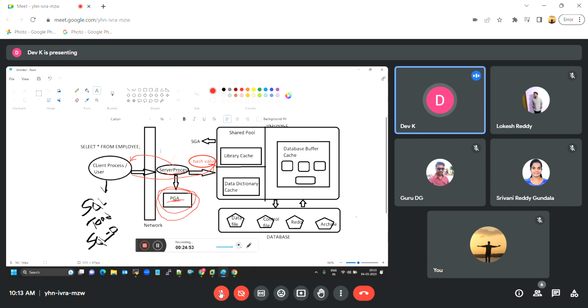Why? Because any request coming to the instance level should be in binary. A statement like select star from employee, an alphabetical statement, is not acceptable. So this will be converted into a hash value. While going in, this hash value will be parsed first.